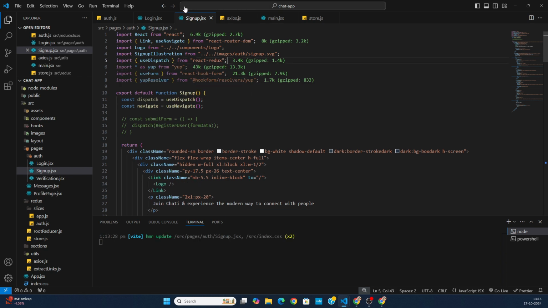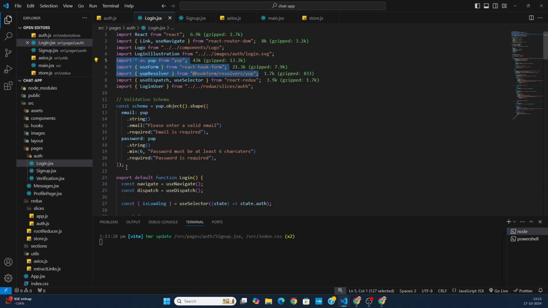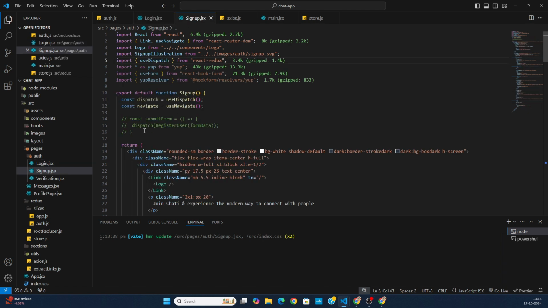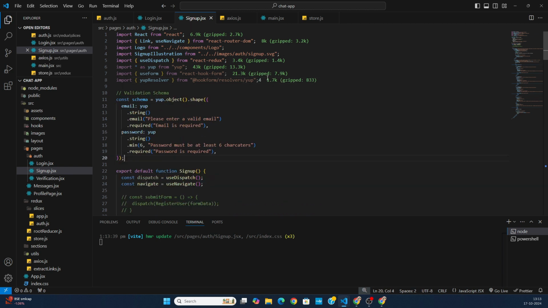Now the next thing is to create a schema for the validation. Okay, so I'm just going to copy this schema and inside signup.jsx, we're just going to paste it. Okay, so over here, I'm going to paste it. Let's also remove this extra character that I typed by mistake.